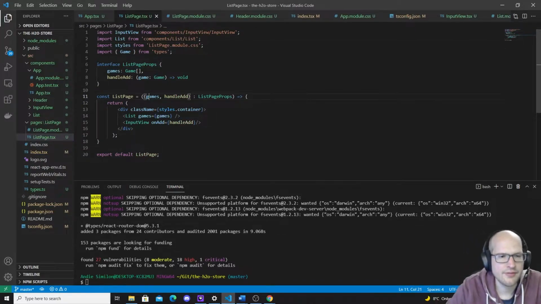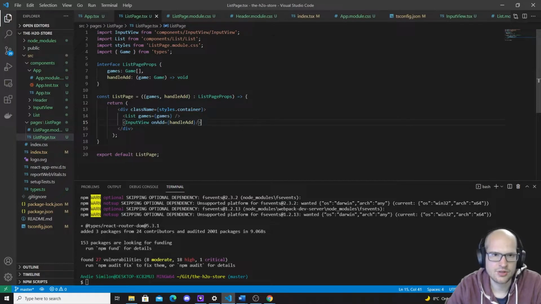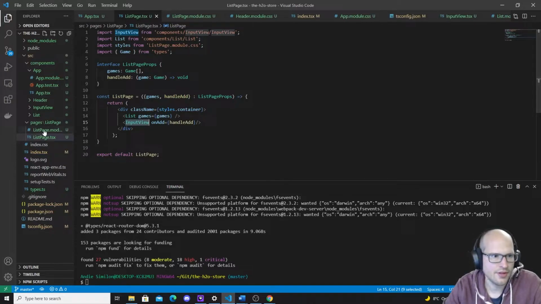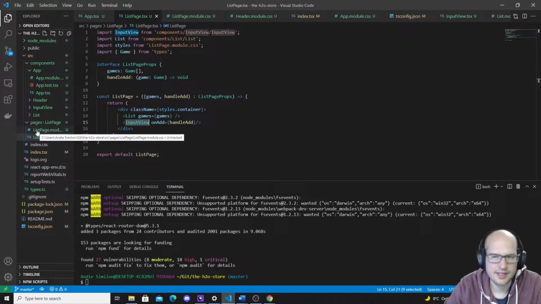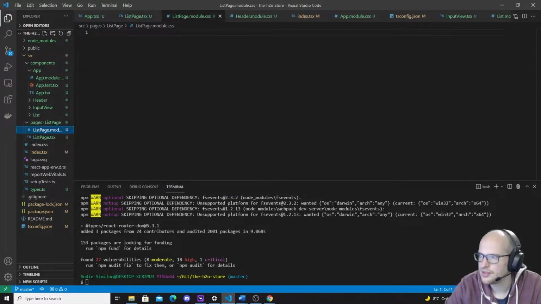See, and now we have the two properties, games and handle add, which just passes them on to the list and the input view. So it's actually 3 layers now. You have the games coming from the app, they pass it on to list page, and that one passes it on to the list component, and the handle add will be added to the input view. So now we have the list page, the properties, and the CSS. We can actually move the CSS from the list or from the app.